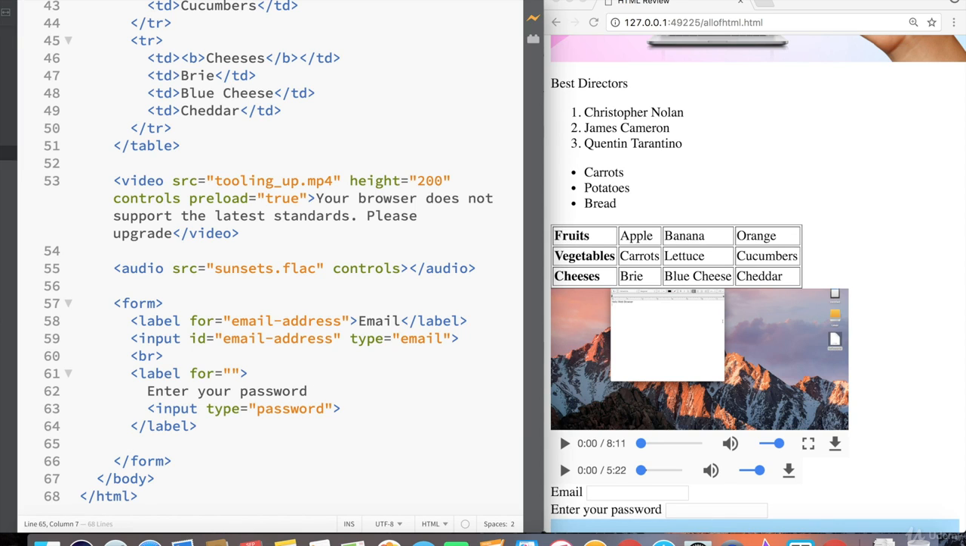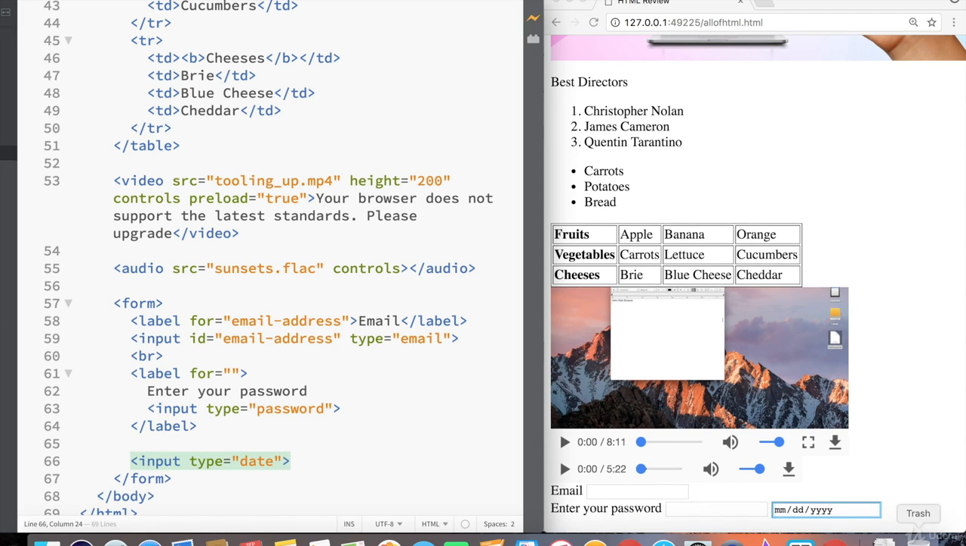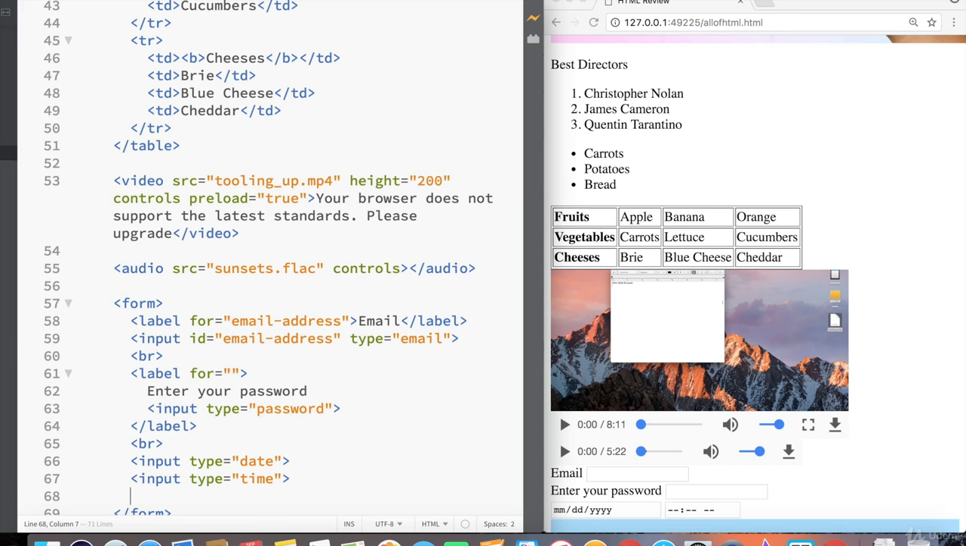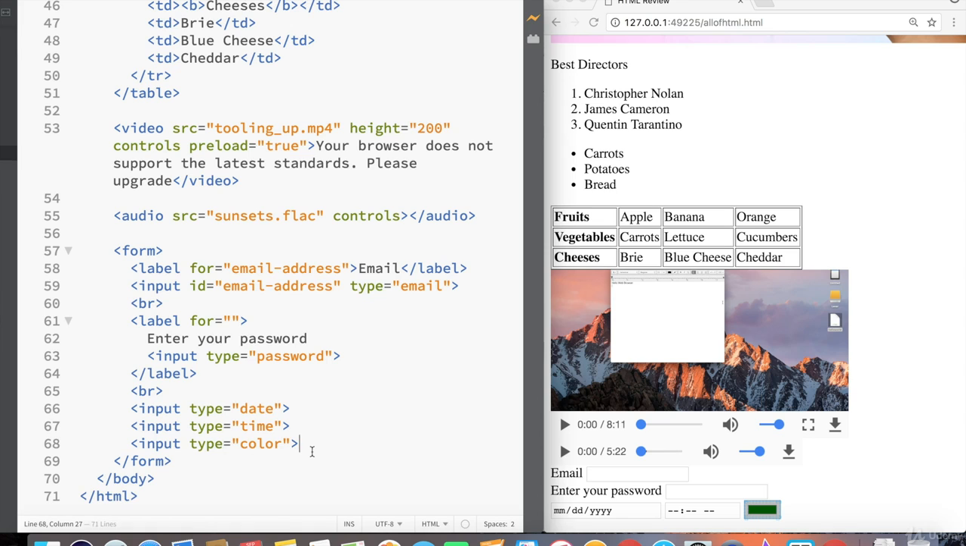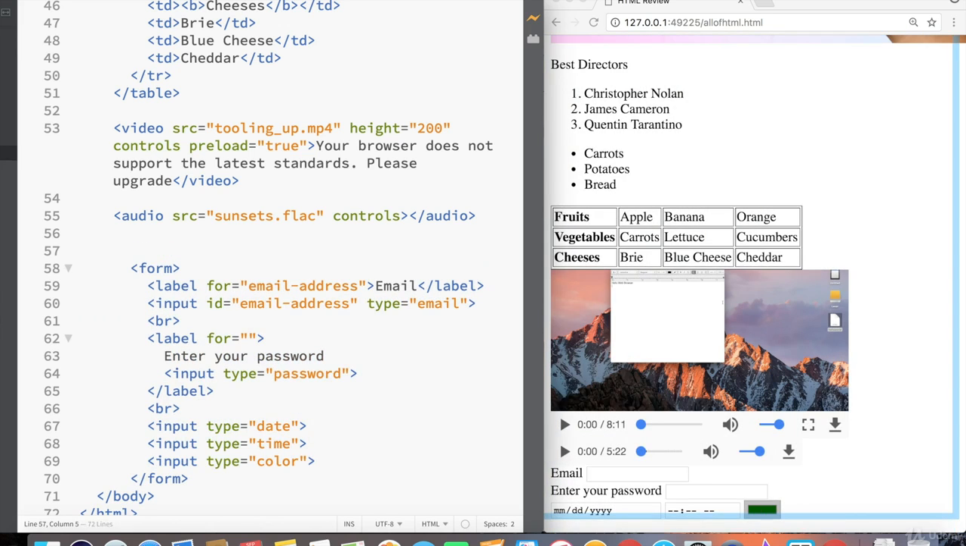properly. In addition to email and password, HTML5 also added other input types like date, time, and one of my personal favorites, color, where we can actually click on it and select a color wheel and find the hex value and all that good stuff. Probably one of the most important features of HTML5 is the ability to section your content into logical pieces. So I'm going to add a section tag here to just divide up the content a little bit better.